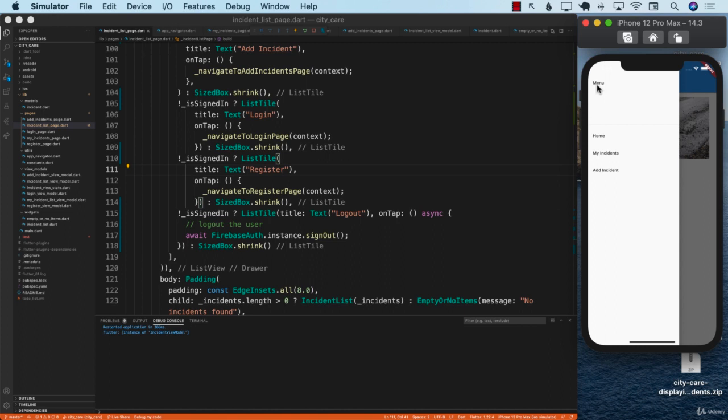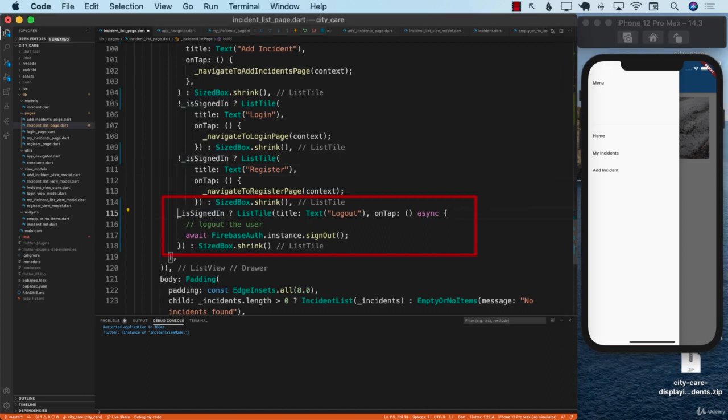You can already see that there are less menu items being displayed. And I think for the logout, you do have to say when the person is actually signed in. So we're going to remove the not sign and the logout button is back. So now the person is actually logged in and you can see menu options like home, my incidents, add incident, and logout.